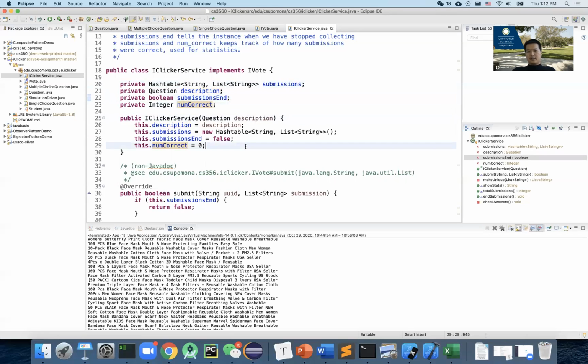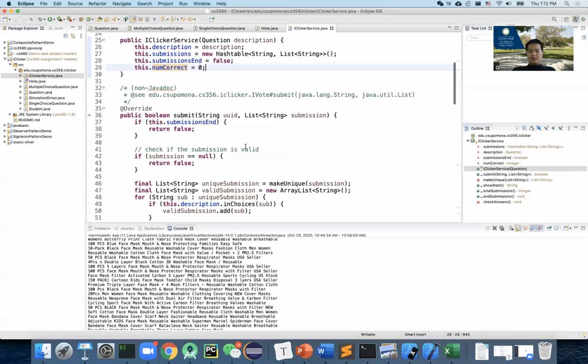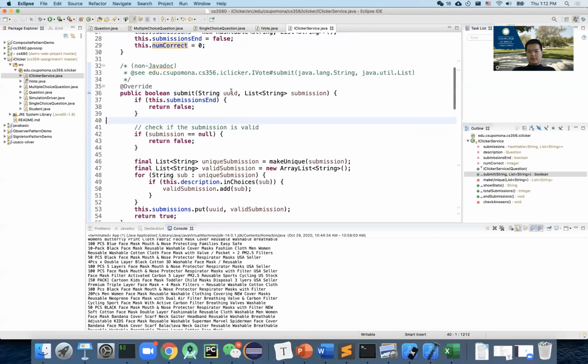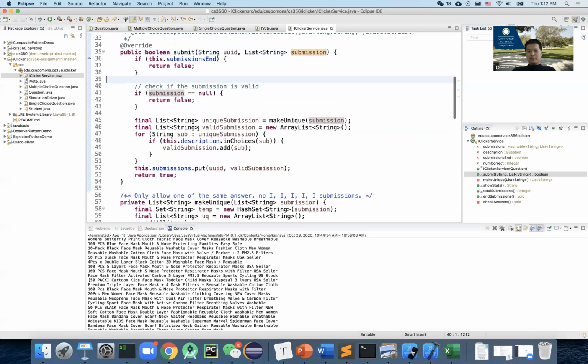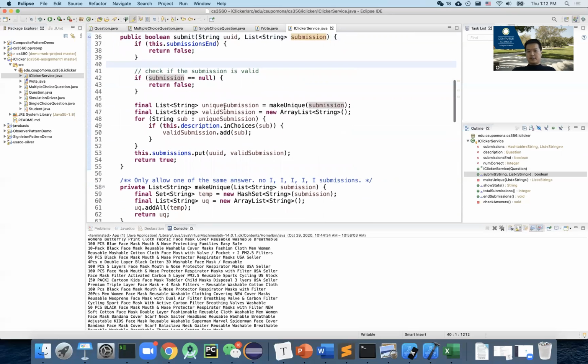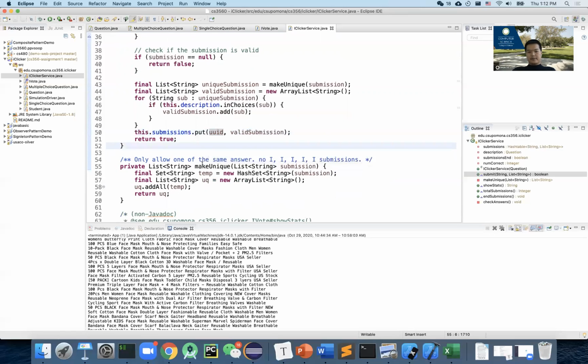And then here is the constructor. Now, when you submit, it's pretty easy. You just submit the student ID and answers. As long as the submission has not ended, we check all the answers and validate them. If they're all valid, then we put that into the hash table. This line here deals with all the duplicate submissions, because in a hash table, as long as you have the same ID, it will override the previous one.